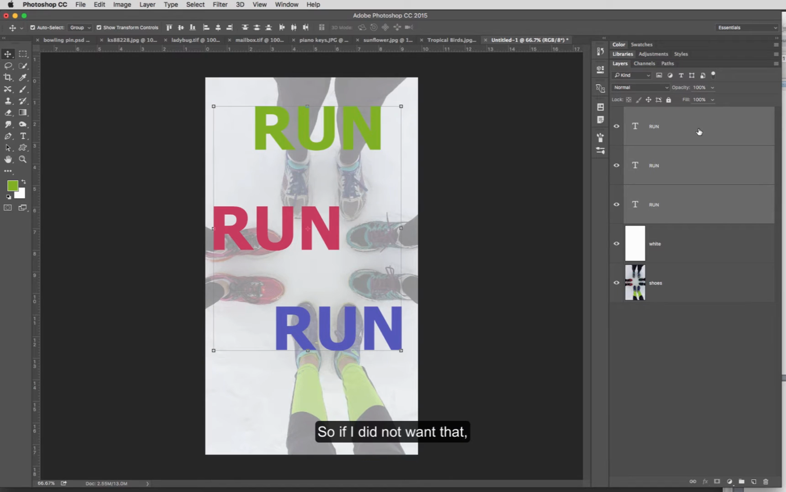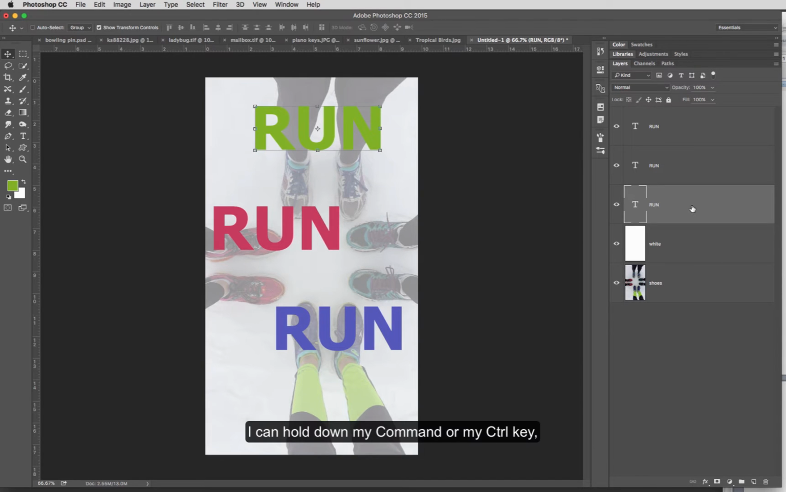So if I did not want that, I'm just going to click on another one. I can hold down my Command or my Control key and click non-contiguous layers. So whether it be contiguous or non-contiguous, Shift for contiguous, Control or Command for non-contiguous.